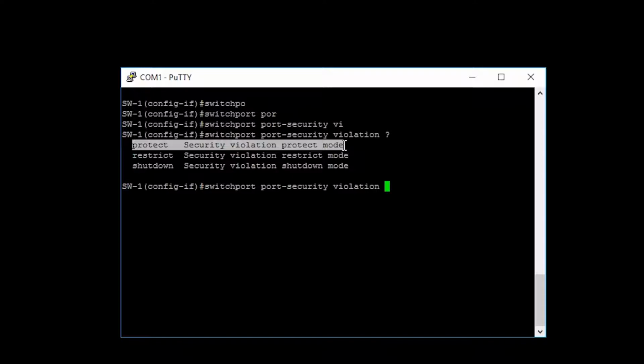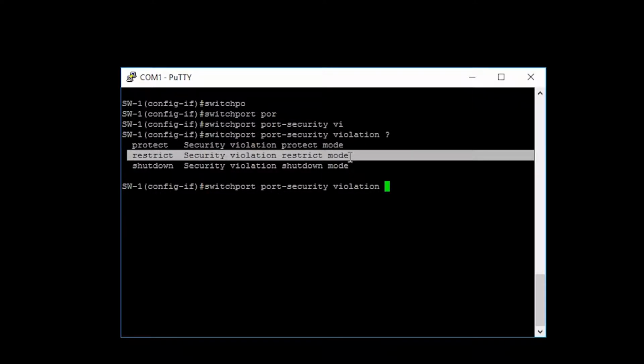The next mode that is available is the restrict mode. What this does is it also drops the traffic if it detects that the MAC address connected to a port is not within its MAC address table, but it will also send an SNMP trap message to an SNMP server when the violation is flagged.